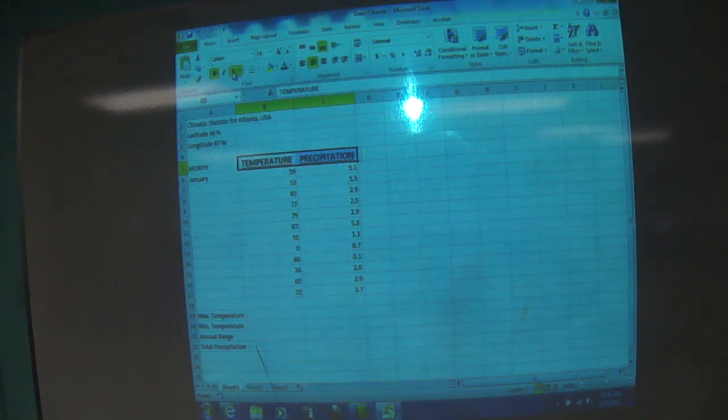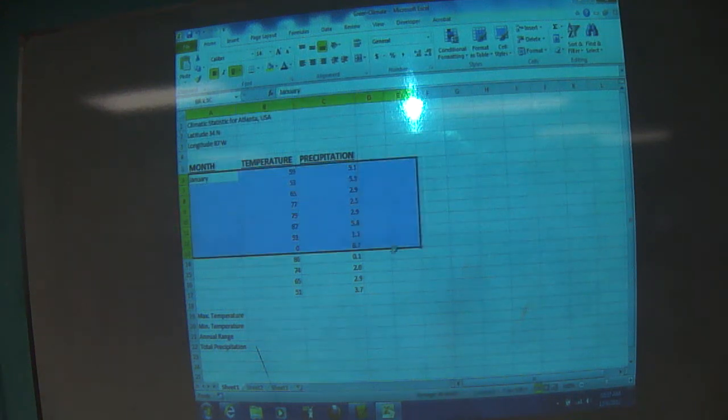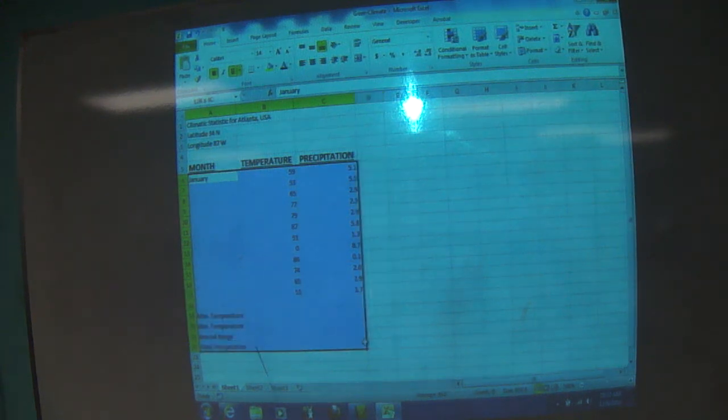Make the heading month bold, underlined, and size 14. So again, I'm going to go and make this 14. Highlight cells A6 to C22. I'm going to highlight here to C22, and format them to a font size of 12.